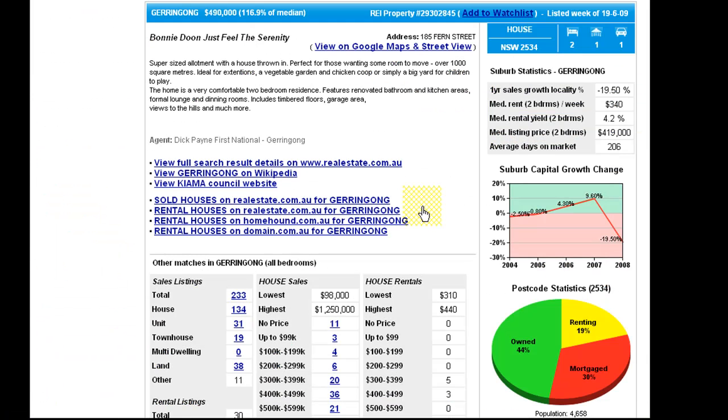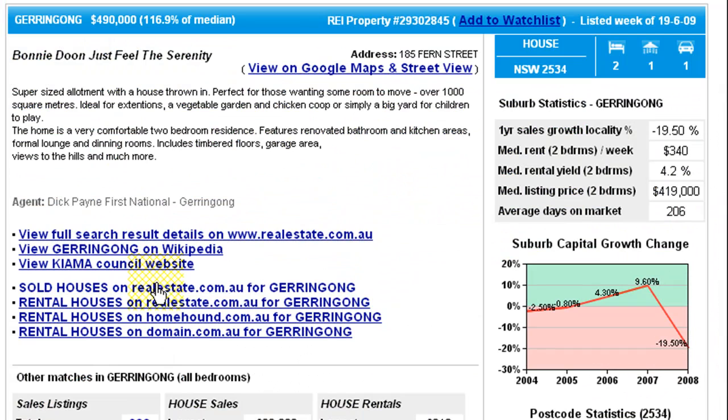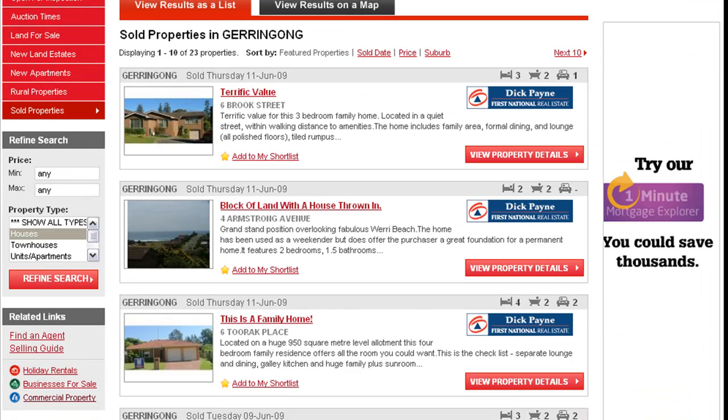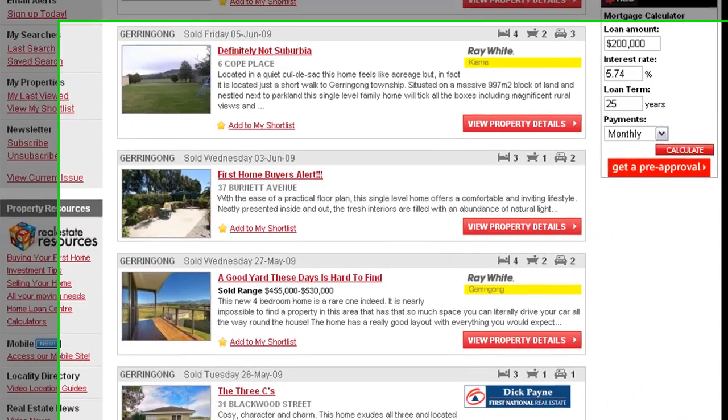What we can also do, of course, is jump straight into the council website. And of course that's really helpful if we're wanting to look at doing some subdivision, some development, find out more about the area again, about the environment, about the council plans for infrastructure, that kind of stuff. We can also jump into houses that have sold recently on realestate.com.au and quite quickly take a bit of a look at what's sold recently, photos, details, selling dates, stuff like that, to get a bit of an idea of what else is happening in the suburb.